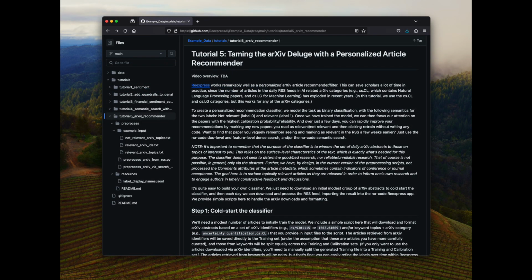So that's how to create a personalized archive recommendation classifier with Reexpress. If you have any questions, don't hesitate to let us know. Thanks.